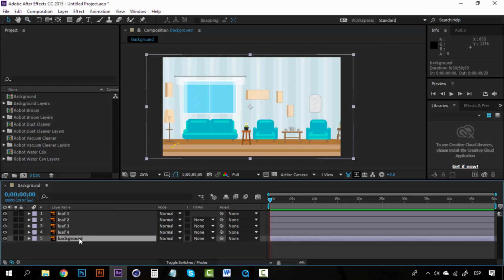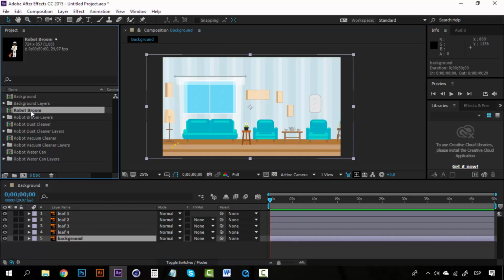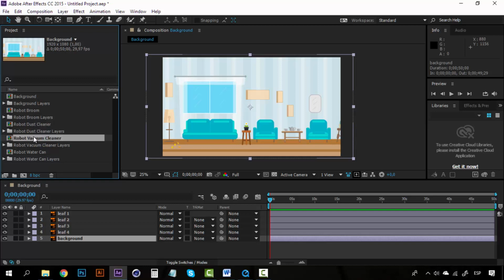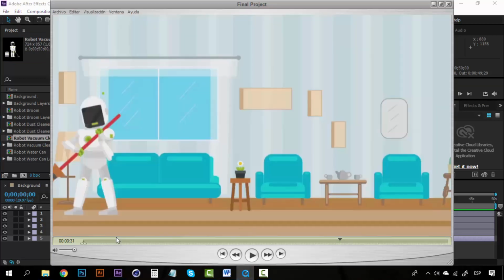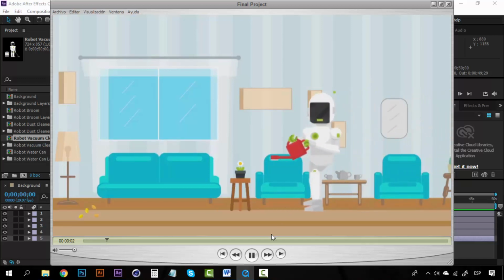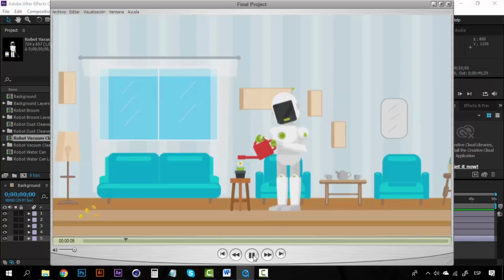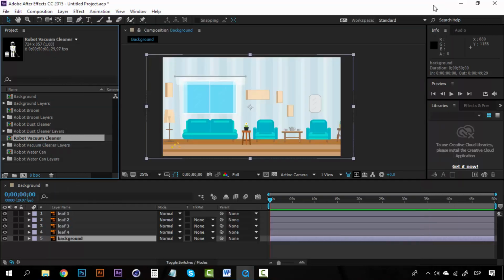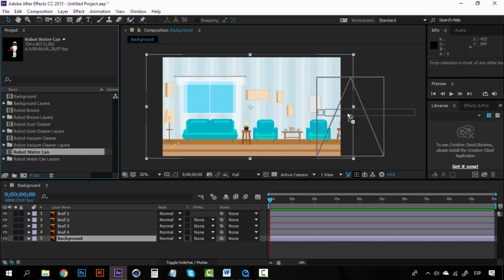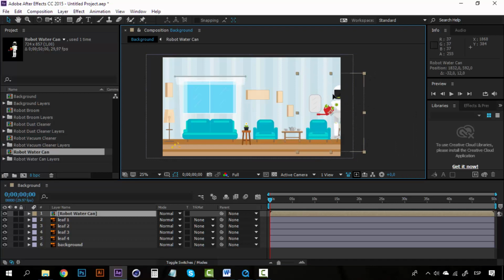Okay, now it's time to select our first robot. You can see on this animation that the first one is the robot with the water can. So now we're going to take this composition, the robot water can composition, and we're going to drop it here on this point. Make sure that it makes sense here on the composition. It should be in this place.